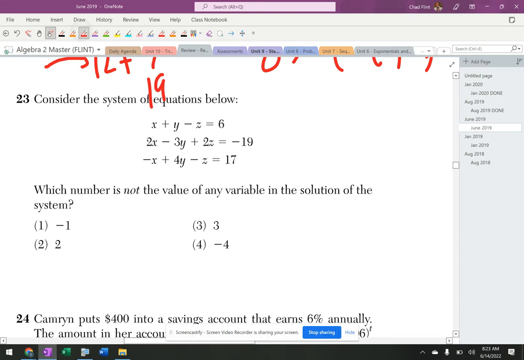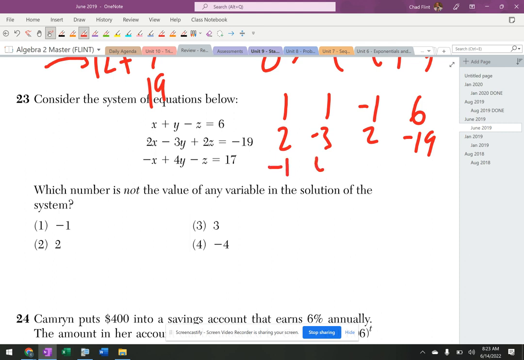So there's other ways. There's lots of ways you can do this. I typically have used a matrix. That's typically what I've shown everybody. So you take the coefficients, everything. So it's a 1 and a 1 and a -1 and a 6. And it's a 2 and a -3 and a 2 and a -19. And a -1, a 4, a -1, and a 17. So I'm taking all the coefficients of these.